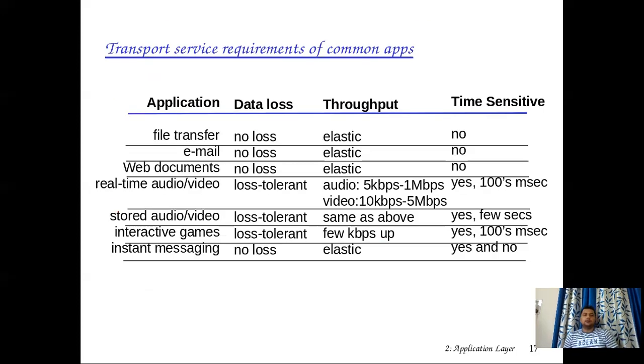Now, these are certain applications: file transfer, email, web documents, real-time audio and video, stored audio and video, interactive games, instant messaging. Here we will see what kinds of services, among all those we have seen, we as designers seek from the transport layer. File transfer: obviously we can't tolerate any data loss. Throughput, as we have seen, is elastic. We don't require more throughput. We expect more, but it is not the constraint.